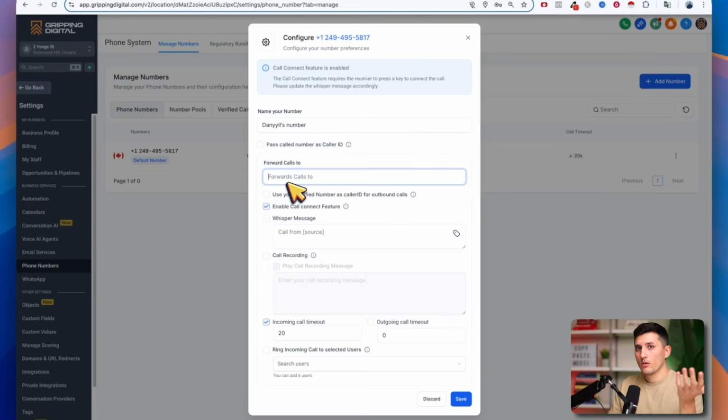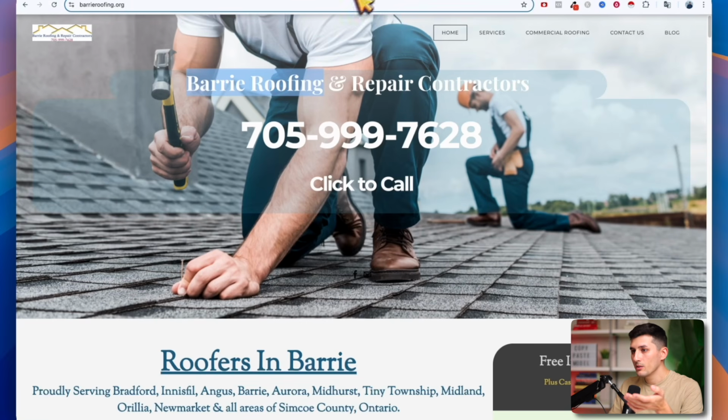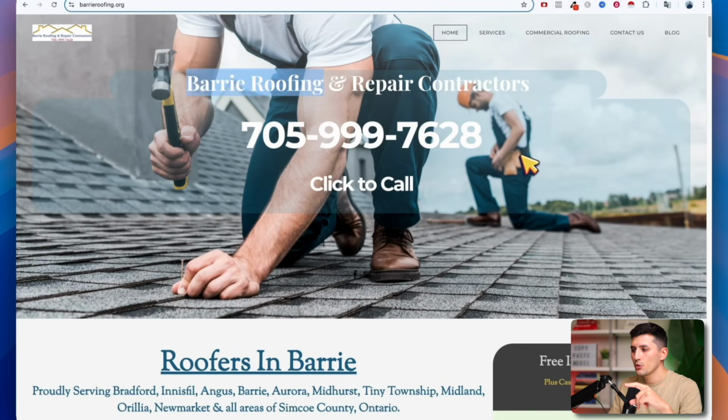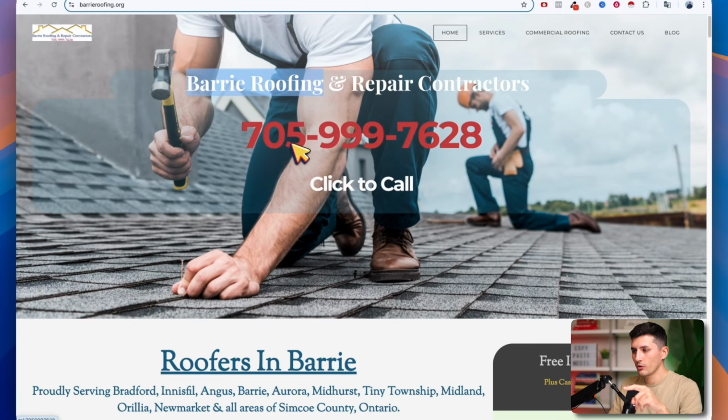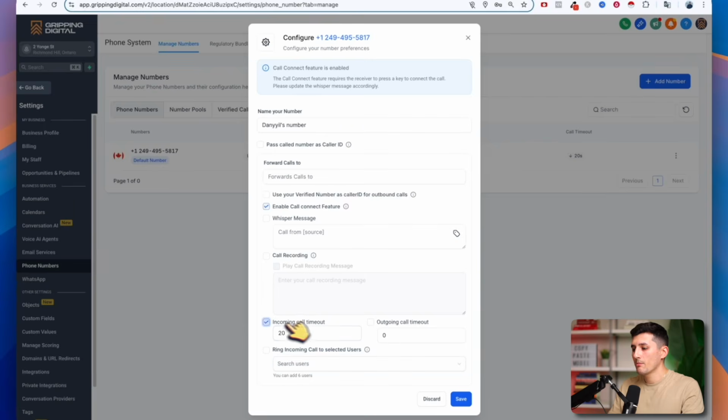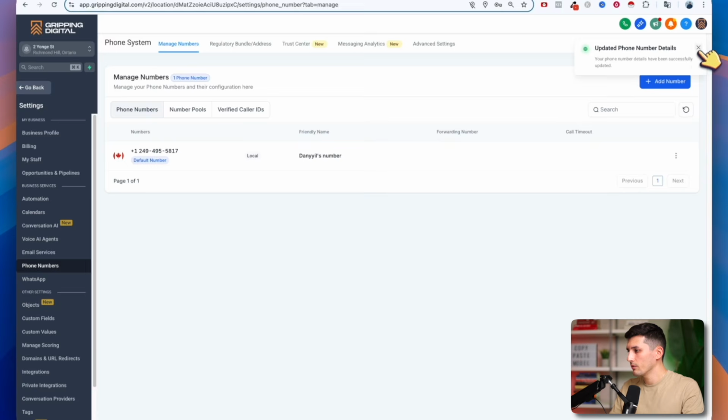By the way, oh, they already have a phone number. They do here, 705-999-7628, right? Oh my God, what do we do? This phone number is different. Well, it's a one click of a button to forward calls from, so if I call this number right now, it immediately forwards it to this number that we just purchased. So for the business owner, it's really not a problem. And then for the incoming call timeout, we just want to turn it off and enable call connect feature, turn it off, save. The phone number is ready.